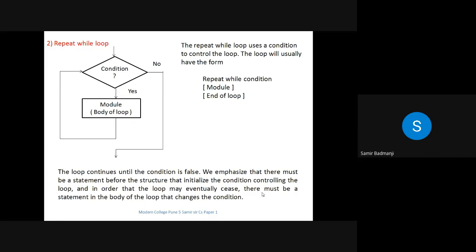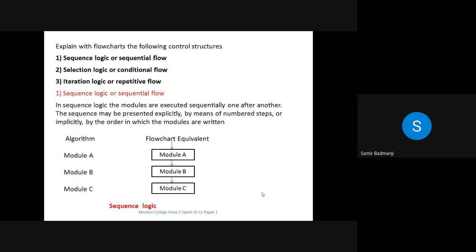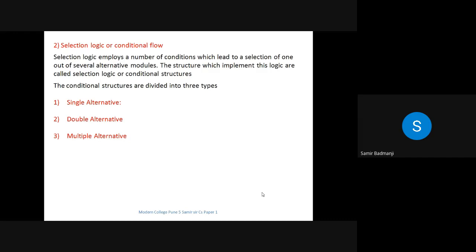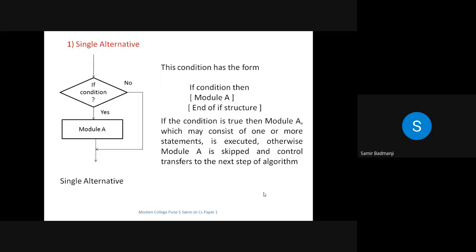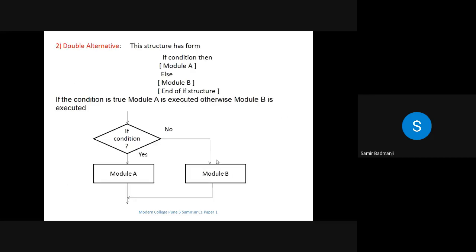So all of you understood these three control structures? Sequence means in a sequence, module step by step. Then selection logic, three parts are there: single alternative, double alternative, and multiple. In single, if the condition is true, it will be executed. If it is not, then it will go to the next step. In double, if it is true, it will go to this step. If it is false, it will go to another step.